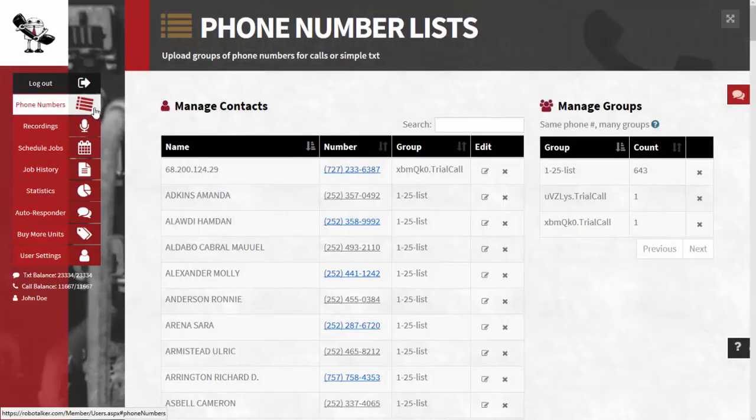We have it in a logical order, we think. Phone numbers first, recordings, scheduled jobs, see the history of the jobs, statistics on past calls and text messages, set up an autoresponder, you can buy more units at any time, and user settings. Let's go through this real quick.